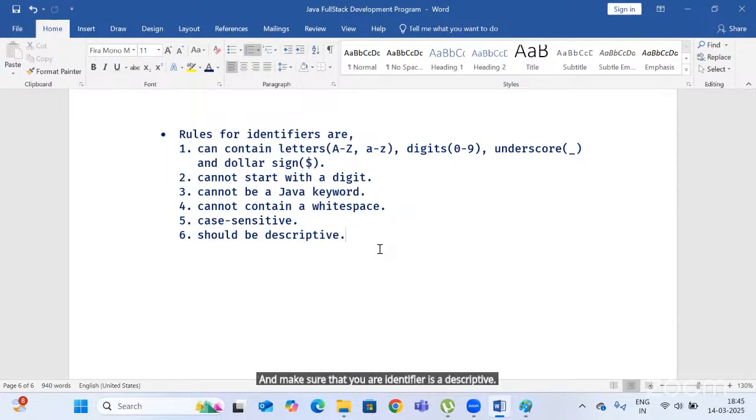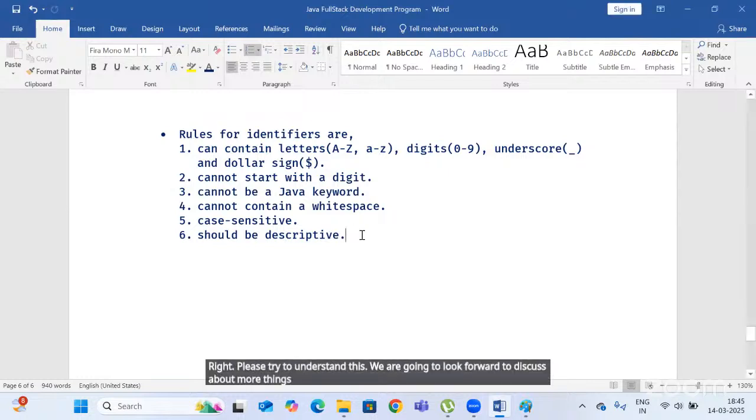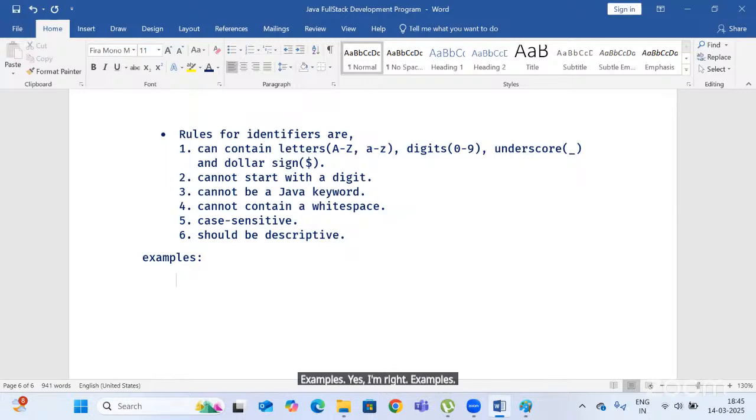Is everybody getting this point? Okay? Right. Please try to understand this. We are going to look forward to discussing more things. Some examples I am writing here. Just examples. Let's say the same examples.